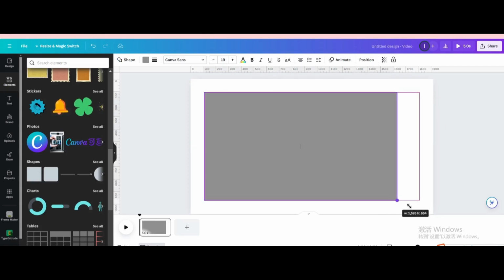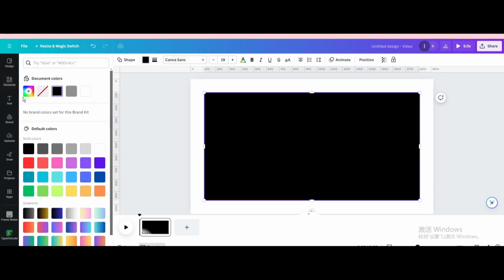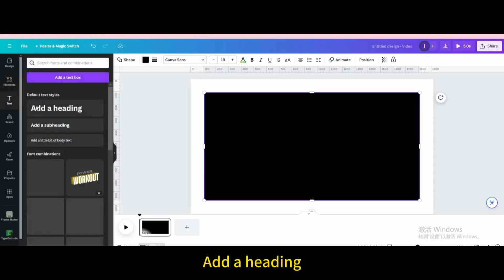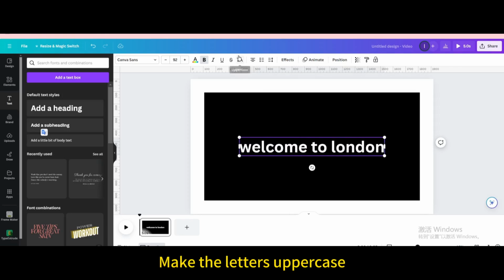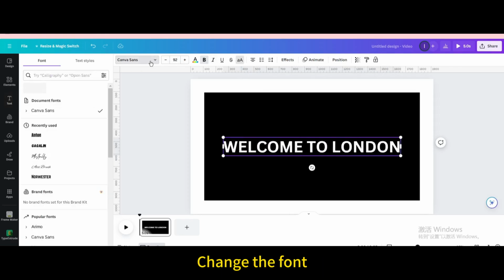Resize it. Change the color to black. Go to Text. Add a heading. Type Welcome to London. Make the letters uppercase. Change the font.